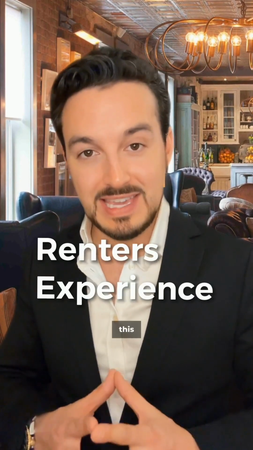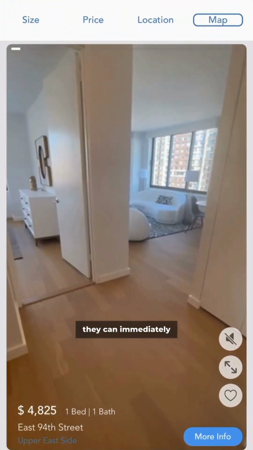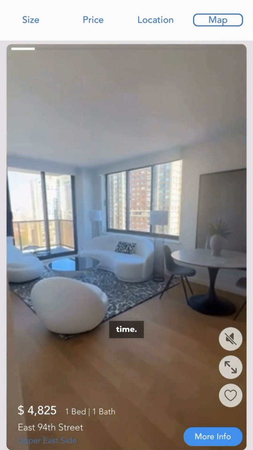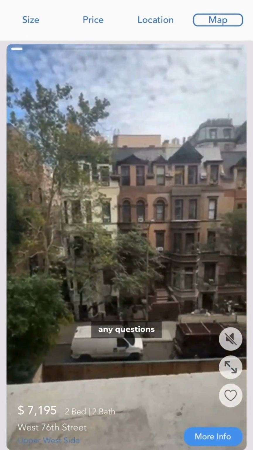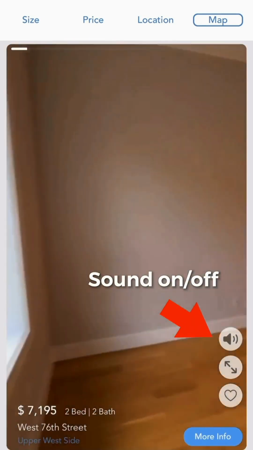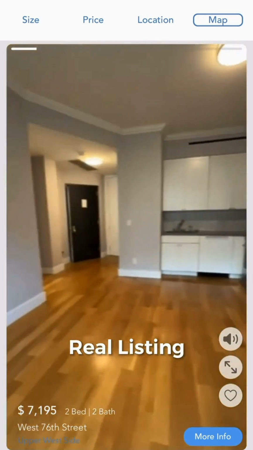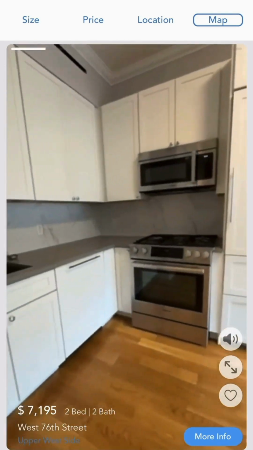Now, this is how renters experience our mobile app, and they can immediately contact you directly or schedule an appointment at their desired time. They can even communicate with you directly if they have any questions about that listing. So this is apartment 3A. Renovated.